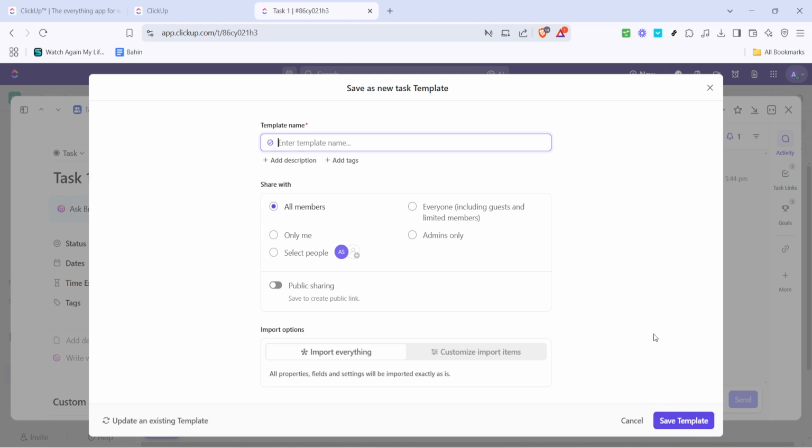This will save the current task structure as a reusable template, ready for you to apply to any similar task moving forward. If prompted, confirm that you want to save the template again to ensure it's completely stored. And that's it, you've successfully created a consistency template in ClickUp.